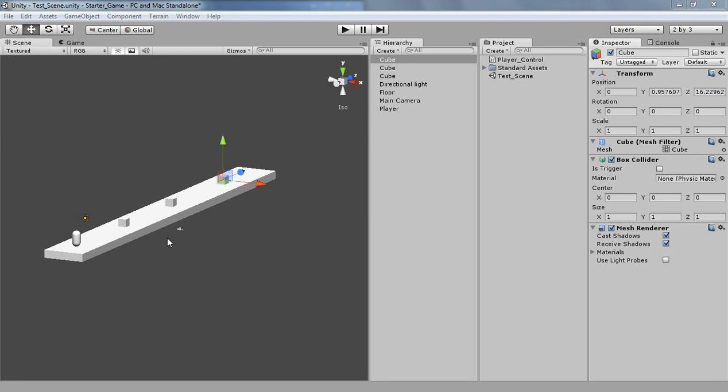Today we're doing part 2 of our how to make a video game series on Unity 3D. It's a pretty basic game. It's just jumping over objects. Nothing too fancy, and we're just doing placeholders for now. So let's jump right in.